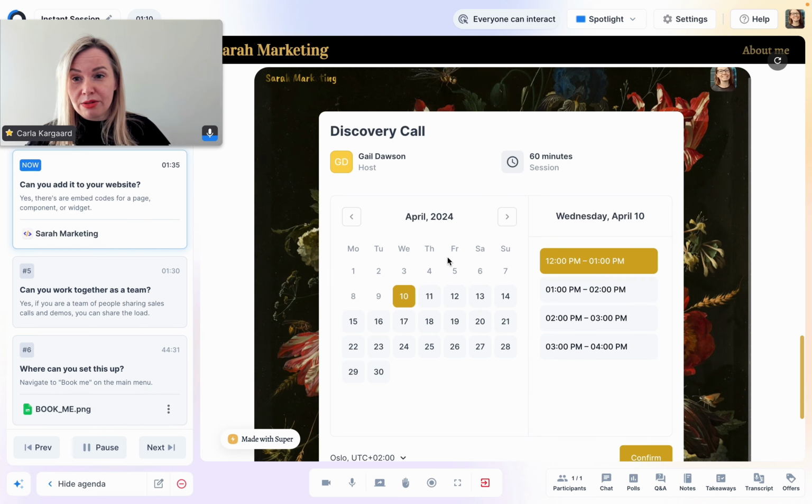Can you add a booking page to your website? Yes, you can. It's our booking page that is embedded, and you can choose whether you want to embed a full page, a component, or just a little widget.